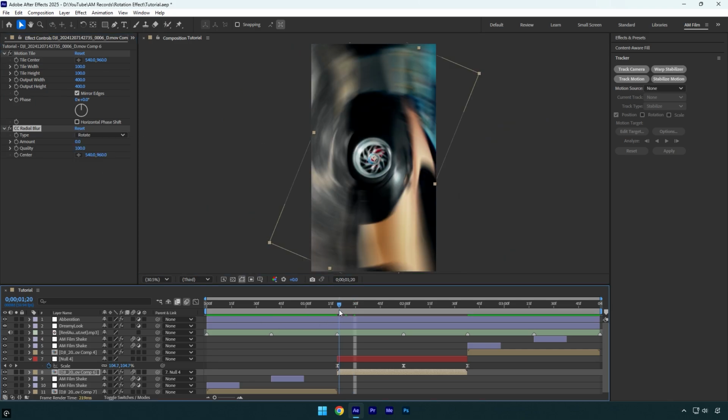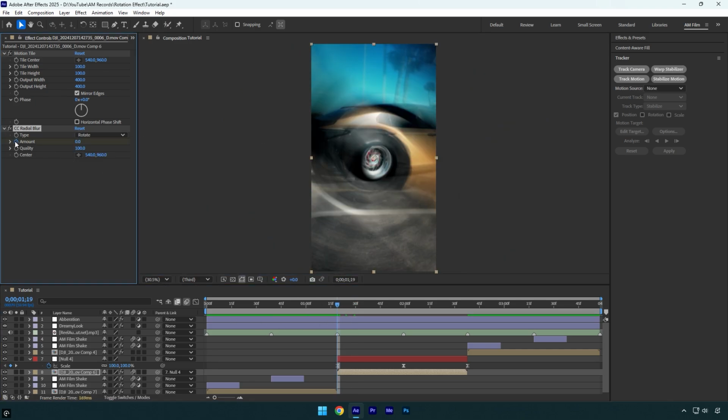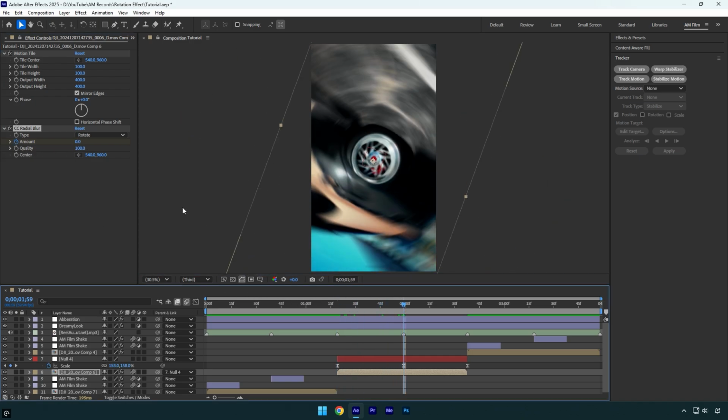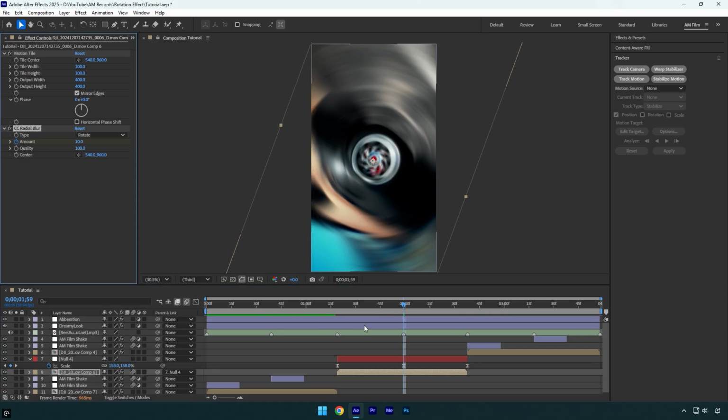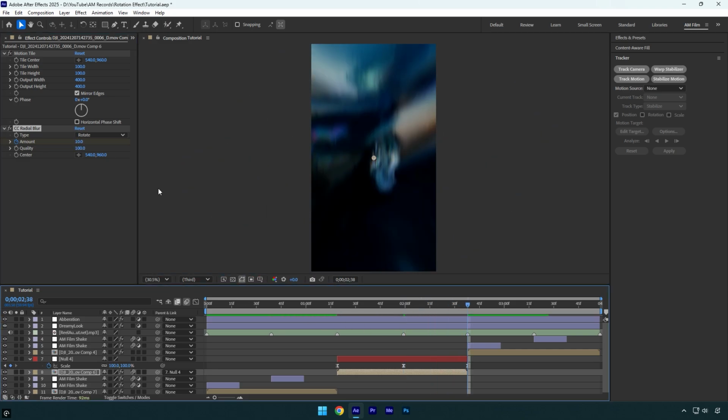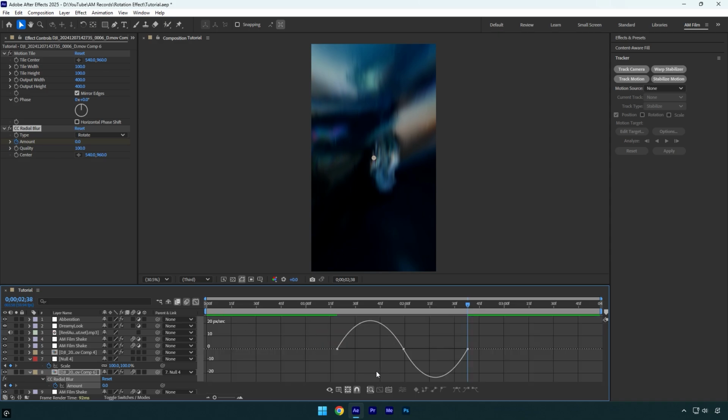Scroll to the very beginning of the layer and click the stopwatch icon next to amount to add a keyframe. Make sure the amount is set to 0 at the start. Then scroll to the middle of the layer and increase the amount to around 10. Finally, scroll to the end of the clip and set the amount back to 0. Now press U on your keyboard to reveal all keyframes. Select them all and press F9 to ease, then open the graph editor and adjust the curve to make it smooth.